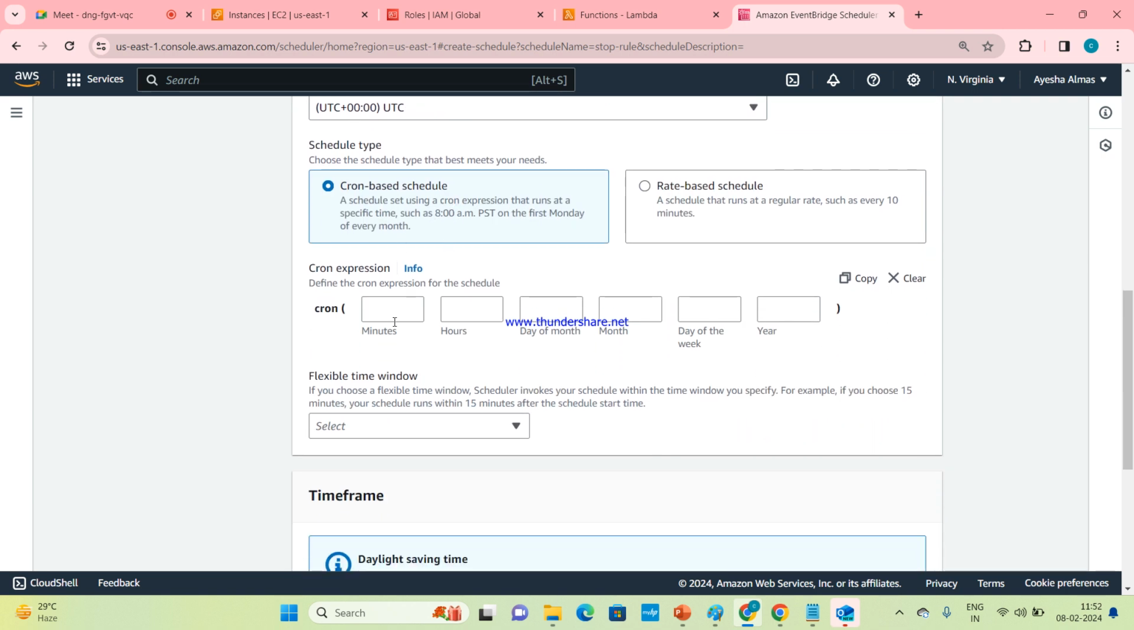Cron based schedule. Here you can give the hours, at 9 a.m. or at 9:30. For day of month, you can just give a question mark here. We don't want to specify the day.